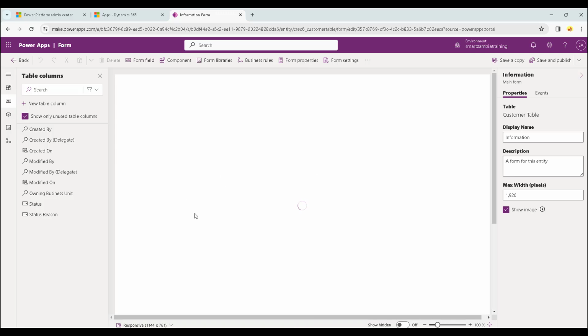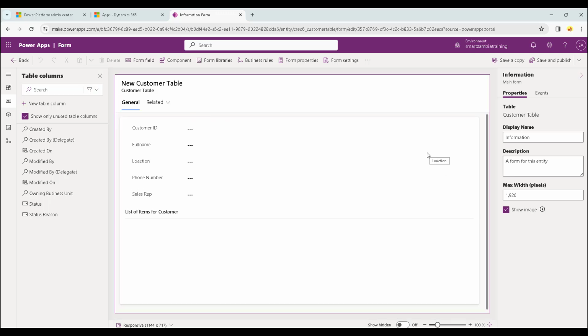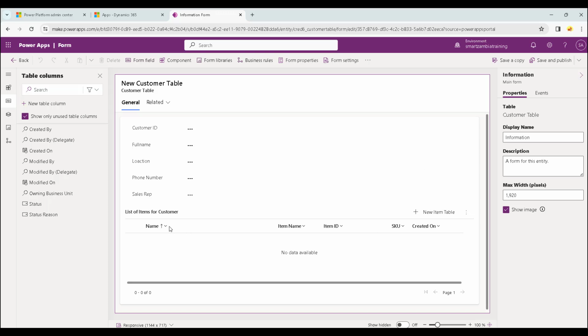So the view we brought in here, the subgrid, we tied using the one-to-many relationship between the customer and the item. So you can see that the view here has been updated. So now we're all good to go.